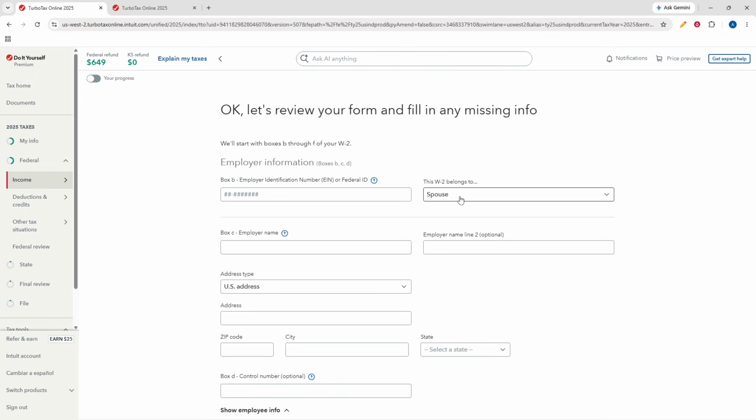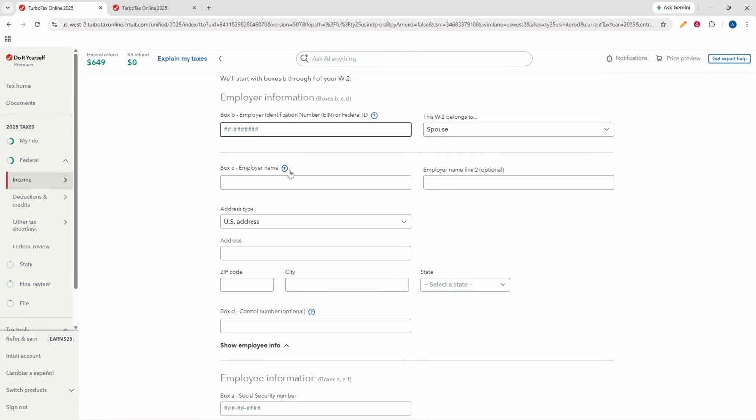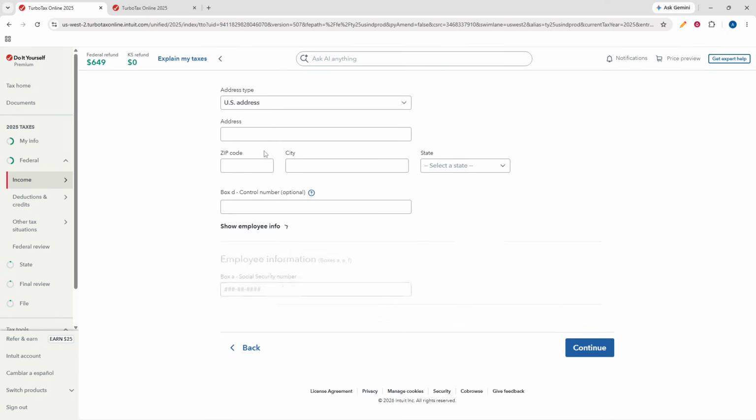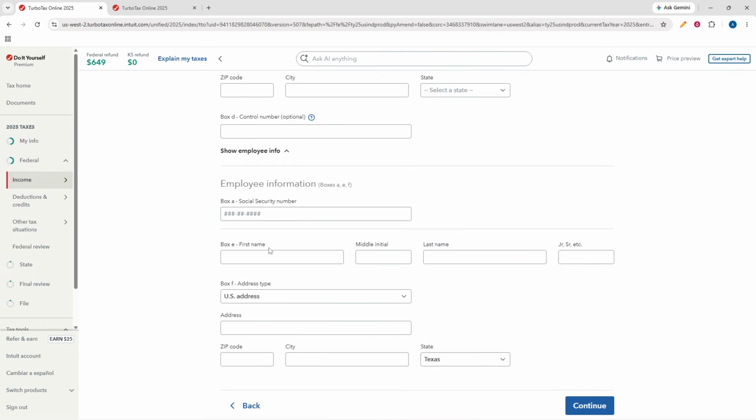After that, complete the employer information exactly as it appears on your spouse's W-2. Enter the employer name, address, and any other required employer details shown on the form. If you need to add employee details, expand Show Employee Info and enter your spouse's personal information exactly as listed on the W-2. Once that section is complete, click Continue.